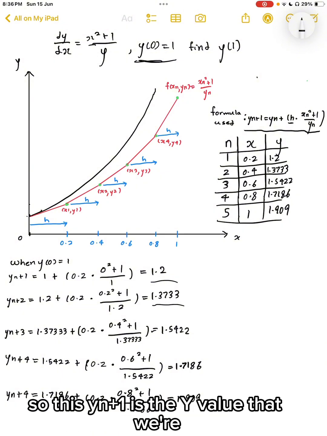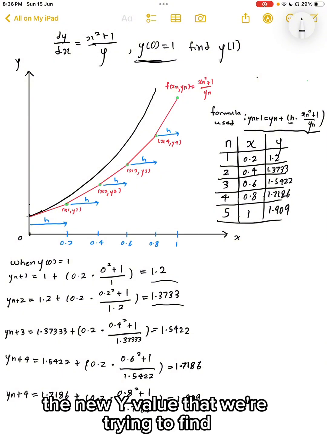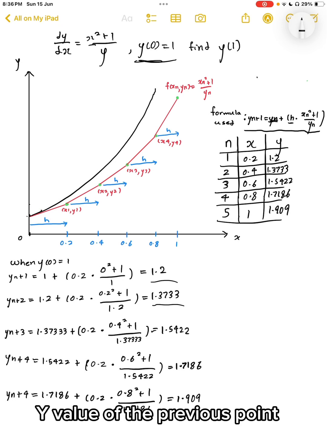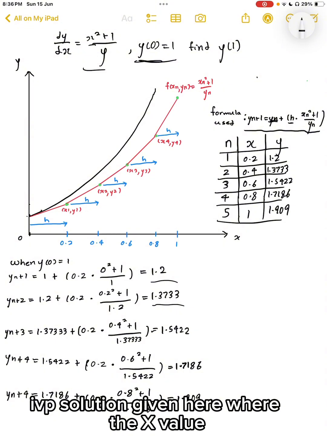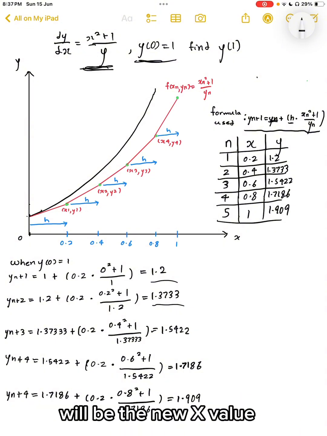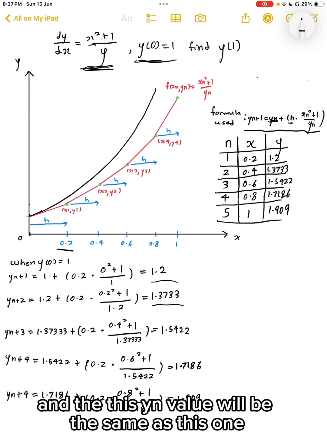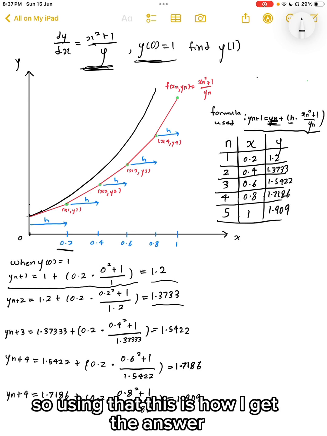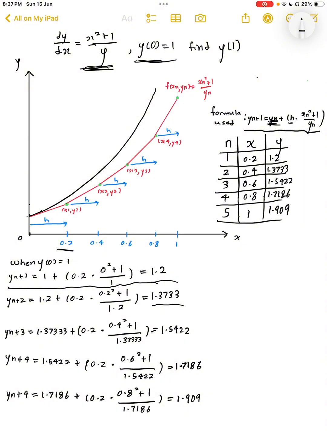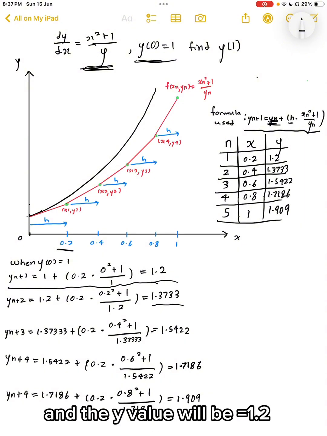So y(n+1) is the new y value that we're trying to find. This yn will be the y value of the previous point, which in this case is 1, plus h, our step size 0.2, times the IVP expression given here, where the x value will be the new x value, 0.2 squared, plus 1 over the yn value, which is the same as this one. Using that, I get 1.2. So the new x value will be 0.2 and the y value will be 1.2.